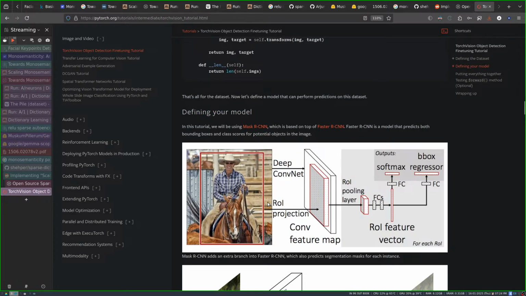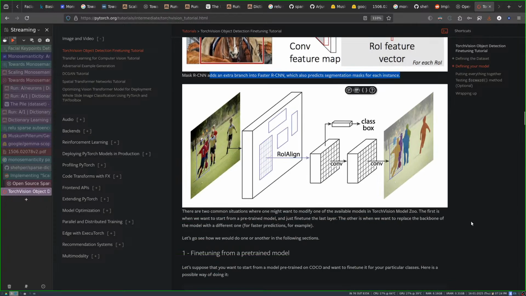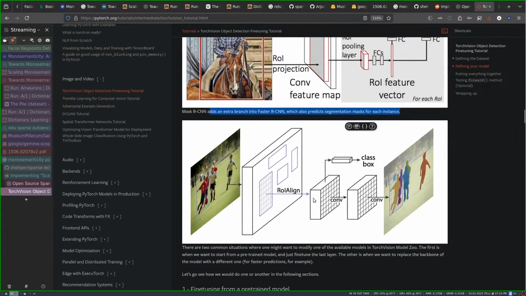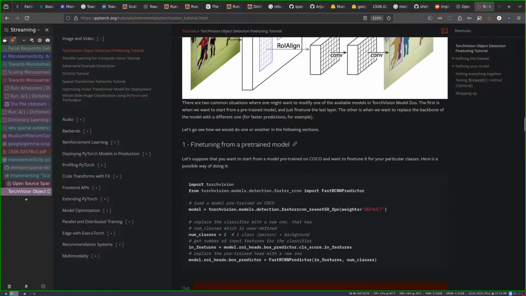Defining your model. So this is the model. We do a projection. Deep convolution network. RoI. I don't know what RoI is. Pooling layers, fully connected layers for each RoI. Mask R-CNN adds an extra branch into Faster R-CNN, which also predicts segmentation masks for each instance. I'm not familiar with the architecture, but okay, it is a CNN-based architecture. Fine-tuning from a pre-trained model. Okay, so import torchvision.